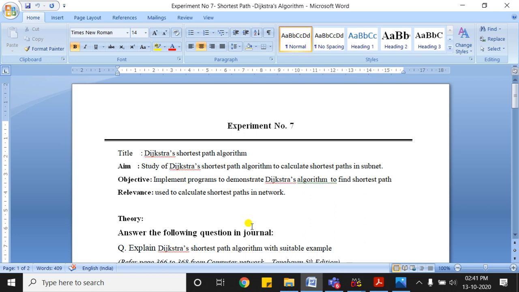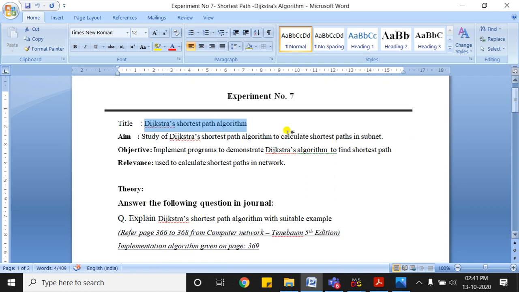Today we'll see how to perform experiment number 7. It is the shortest path algorithm. We have already seen the Dijkstra algorithm as a shortest path algorithm. In this experiment we are going to implement the algorithm as per the working of Dijkstra.